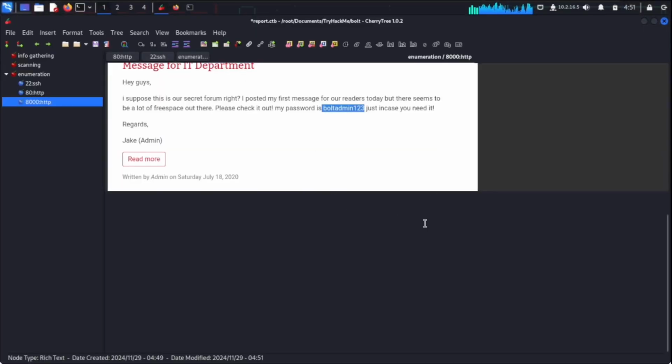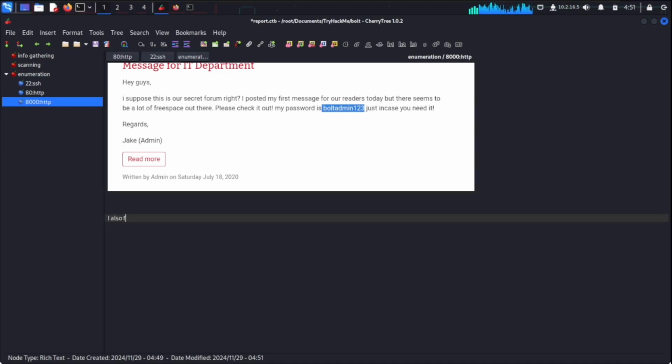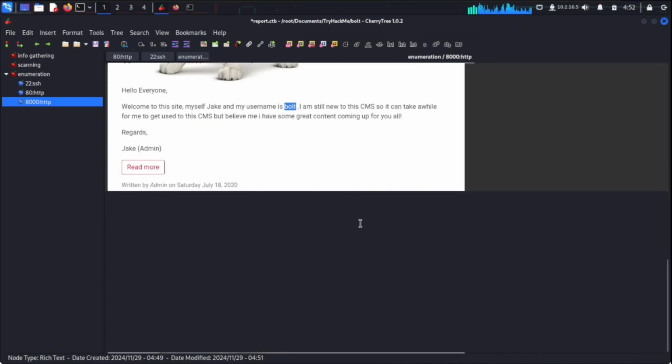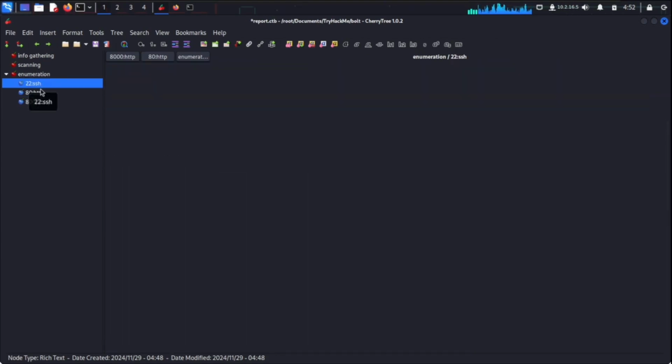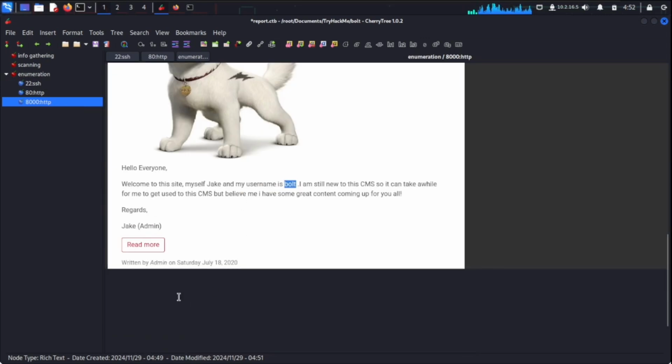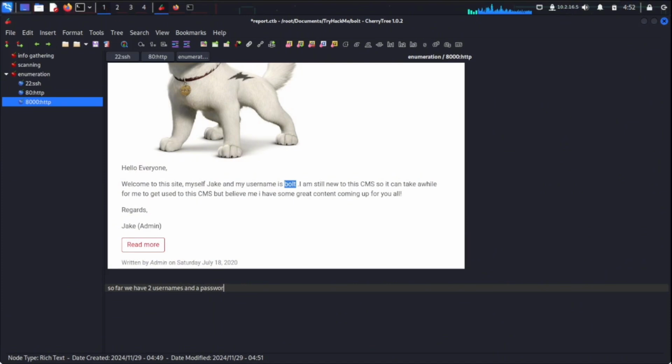So I can simply say here that I also found a username. That's username boat. So now we have a username and we have a password. We also have port 22, right? So it means that I can just say something like, so far we have 2 usernames and a password.